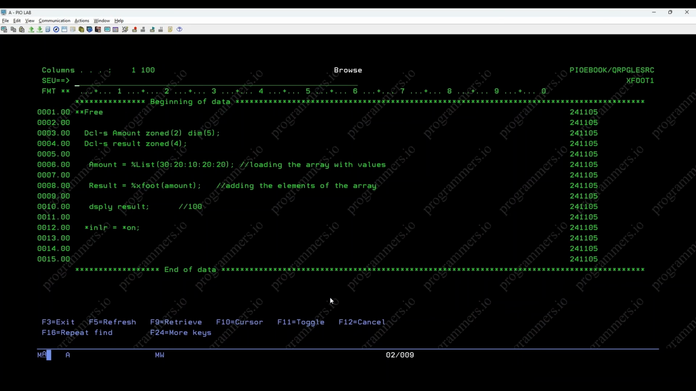Welcome to today's tutorial on the %XFOOT built-in function in IBM i. This function is used to calculate the sum of all elements in a numeric array. Let's break down how %XFOOT works with a clear example.